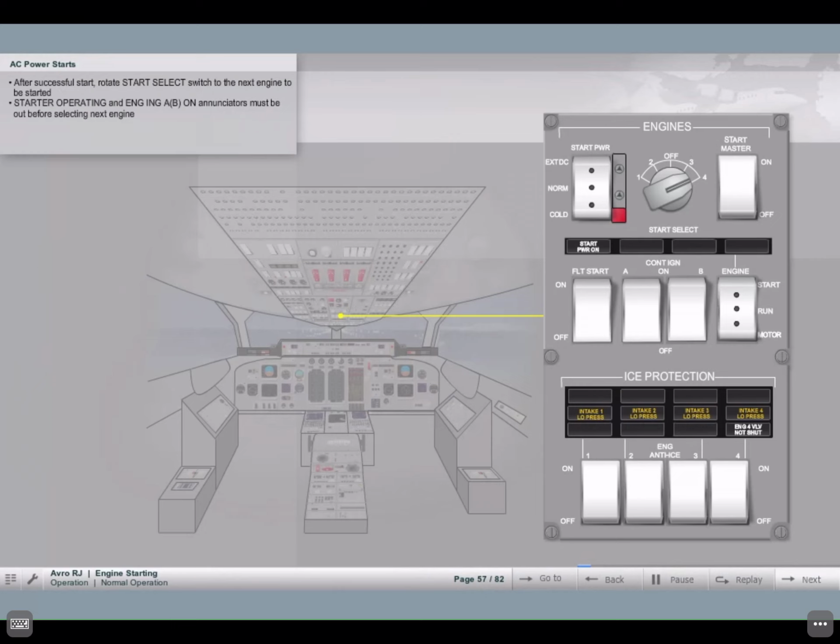Once a successful start has been achieved, the start select switch should be rotated to the next engine and the sequence repeated. Starter operating and engine ignition annunciators must be out before selecting the next engine.